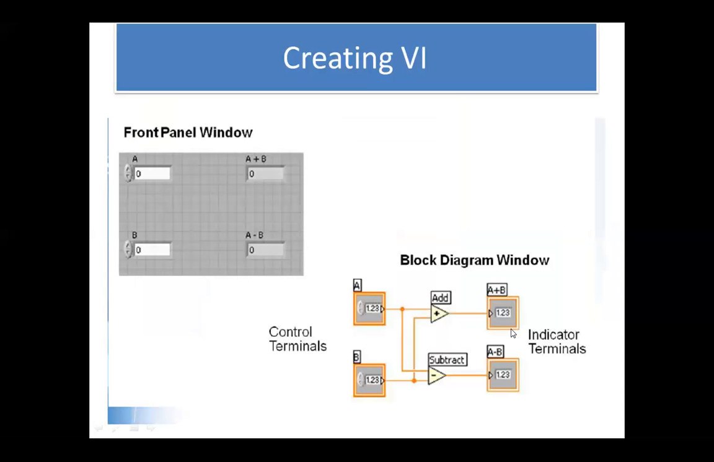Now let's go to an example, creating a VI. As I said, this is the front panel. This is the block diagram. How are you going to make it?